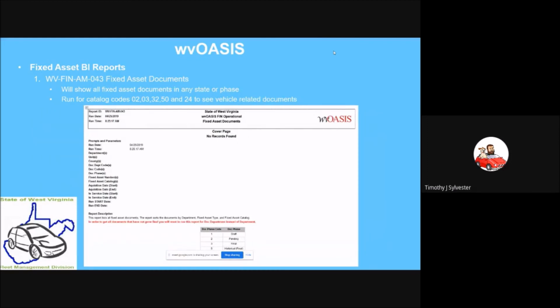The third report I had on the list was the AM43, and this would be its fixed asset documents report. The difference between this report and the other 2 is that the other 2 are data warehouse reports, which means that they refresh daily, which means that overnight the data refreshes and then the next day it stays the same the whole day. Where this report is operational, and what that means is that if you were to go create an FA document right now, it would show up on this report if you ran it right after that.